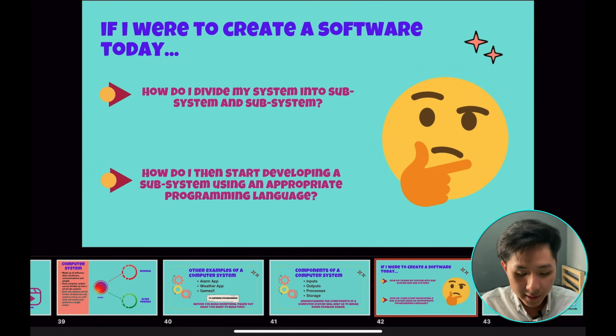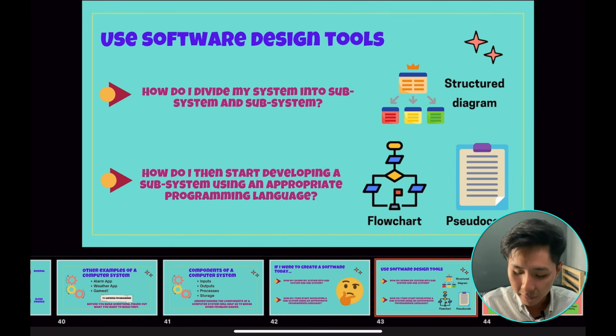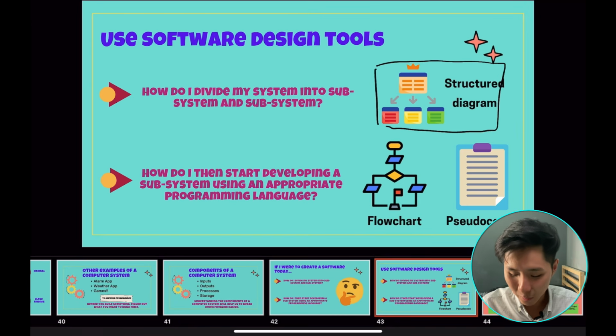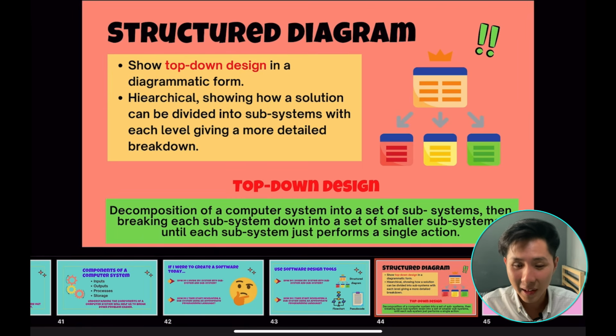If you were to create software today, you need to think about the following problems. How do you divide your system into subsystems so that it works, so that the workload is manageable? And the second question is, how do I start developing a subsystem using an appropriate programming language? The tools that will help you are, for the first question, a structure diagram. And for the second question, we use the flowchart or the pseudocode, which we'll start learning from now on.